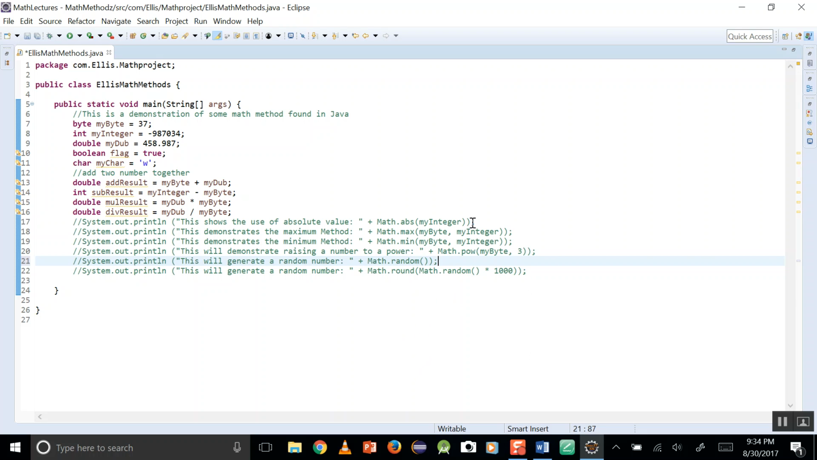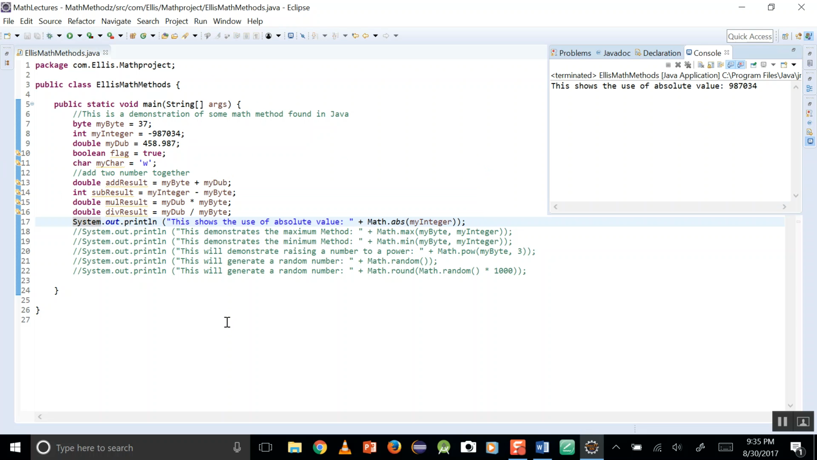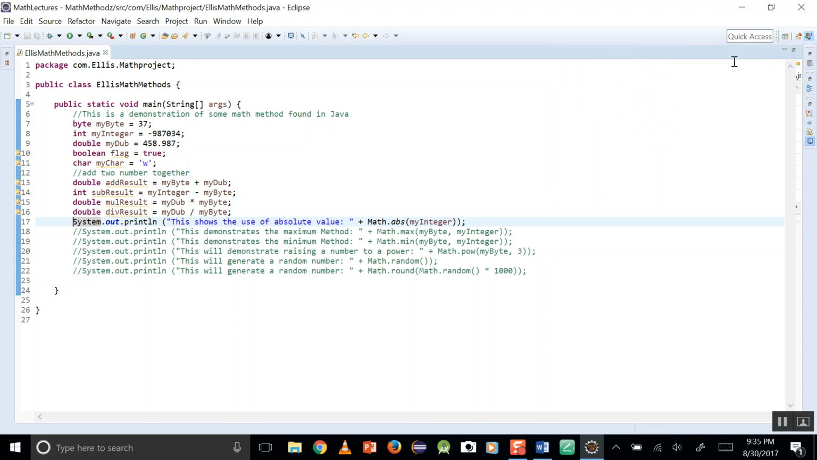Okay, so let's start with the absolute value. The absolute value will return, in the simplest terms, the positive number of units of distance from 0. I've changed my integer to a negative number, so I'm going to uncomment this and run it and see what we get. We should get positive my integer. Save and run, and there you have it, a positive number. Okay, that's absolute value.